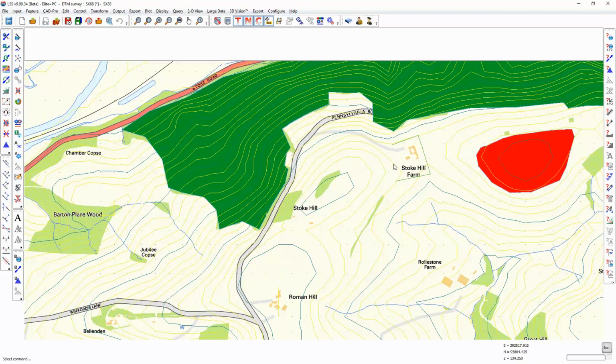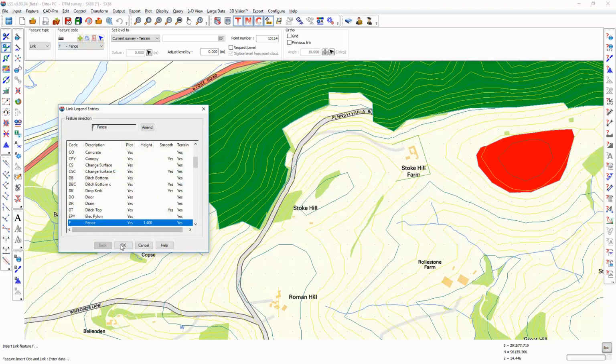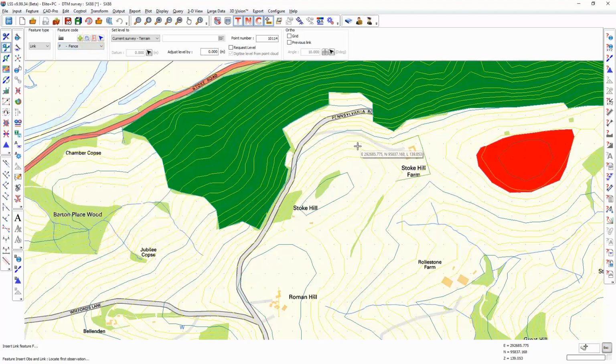We're going to add a proposed development in this area of the model, and to do that I'm going to add a fence, which is a 1.4 meter high feature. So this is my proposed mitigating feature, and I'm just going to create a very simple rectangular shape.